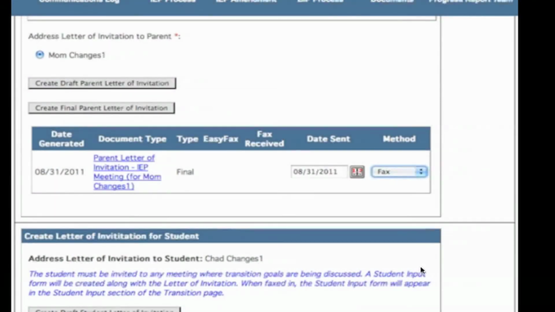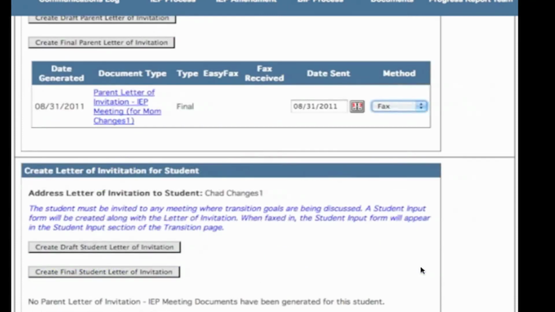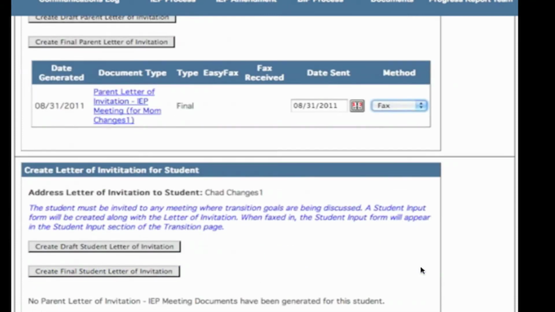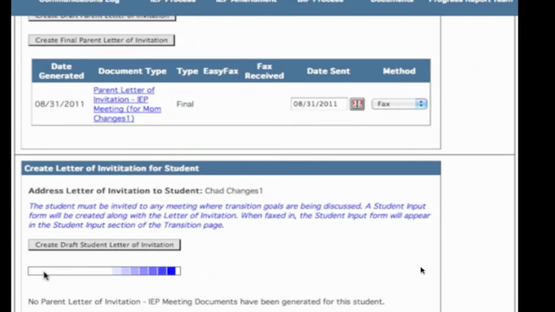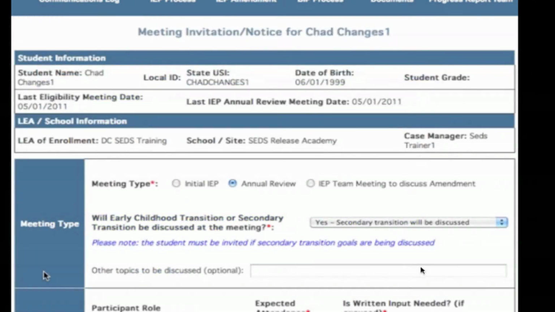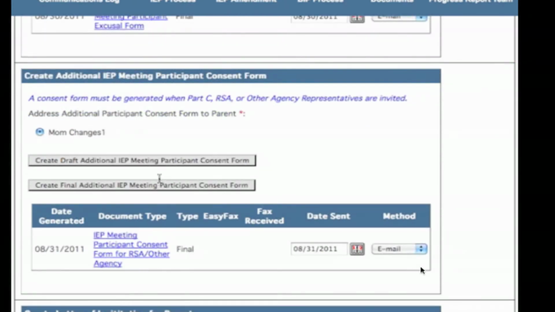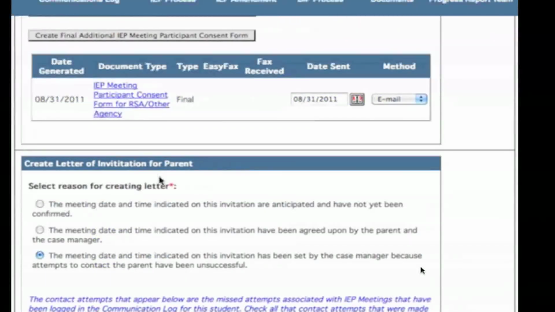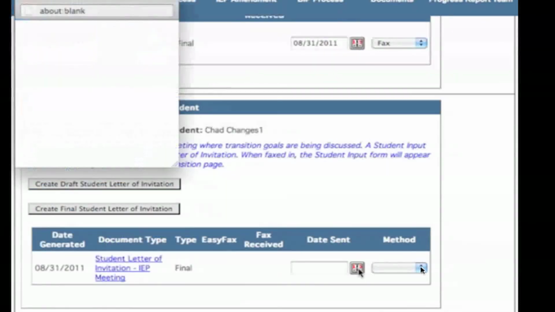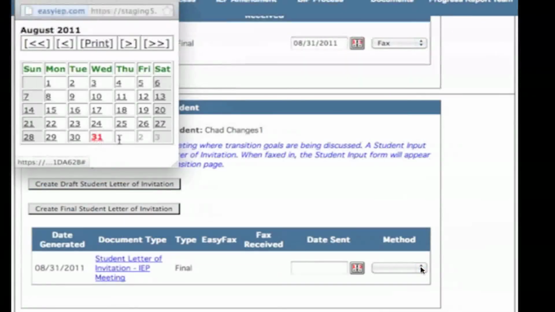To generate a letter of invitation to a student, click the Draft button to review the contents of the letter, and then create a final letter to print and give to the student. Now enter the date and method used to send the letter.